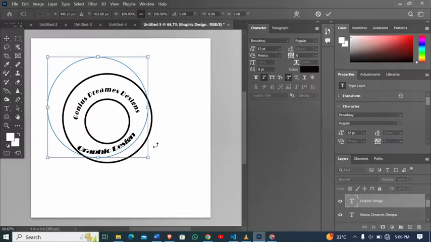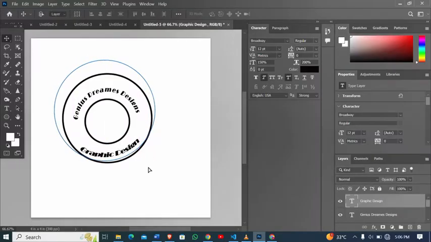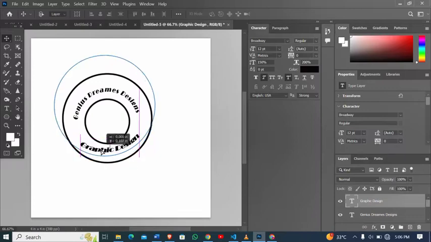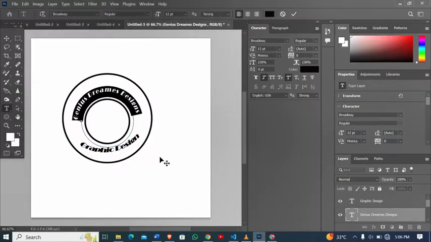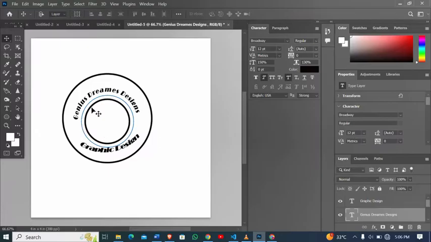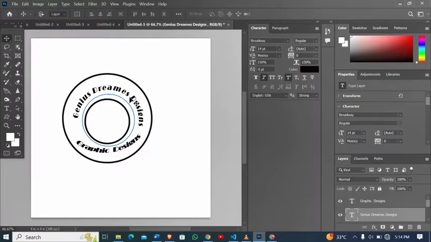As usual, Control T, rotate it small. Okay. So now this one is okay. Let's move it inside small. So now that's the Genius Dreams Design. And here is the graphic design, Genius Dreams to somewhere about 14. Then let me move it a little bit here.